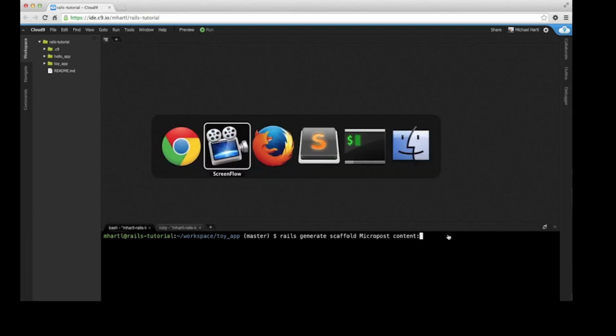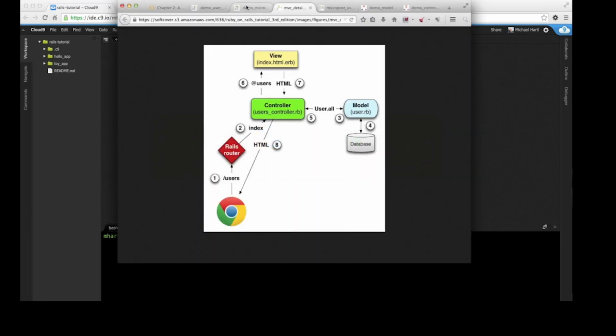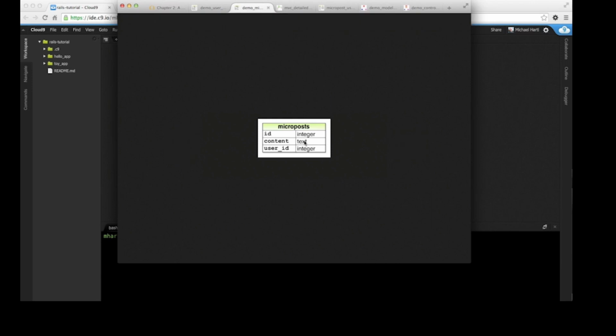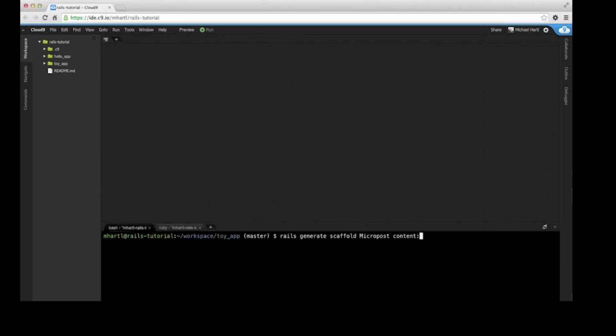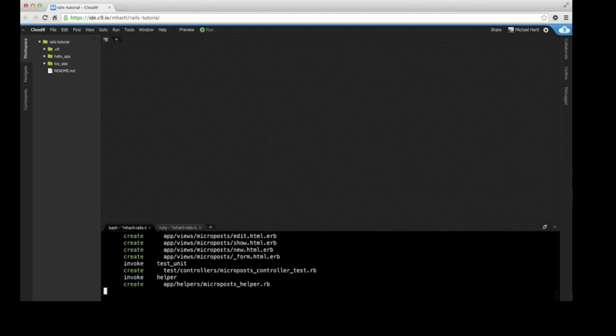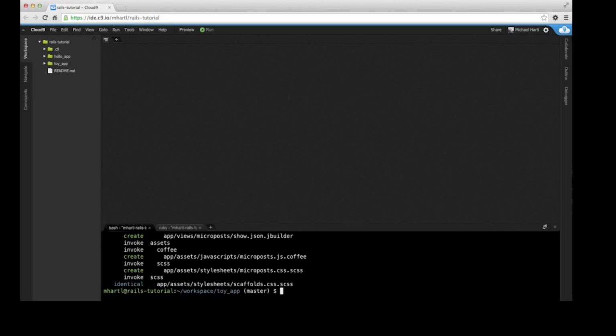So we have a content. Remember, let's take a look at our model here. The content is a text field, and then there's a user ID that's an integer. There's actually a second way to do this association between microposts and users, which we'll talk about later in the tutorial. That'll be lesson 11. As with users, that created a migration for us. We can take a look here.